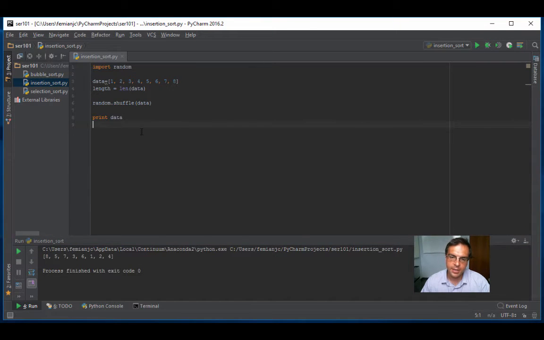Let me try it now that I didn't overwrite data. So every single time I run this, I'll get a different random ordering of the data. Right? If I run it again, it's just always a different random ordering of the data.